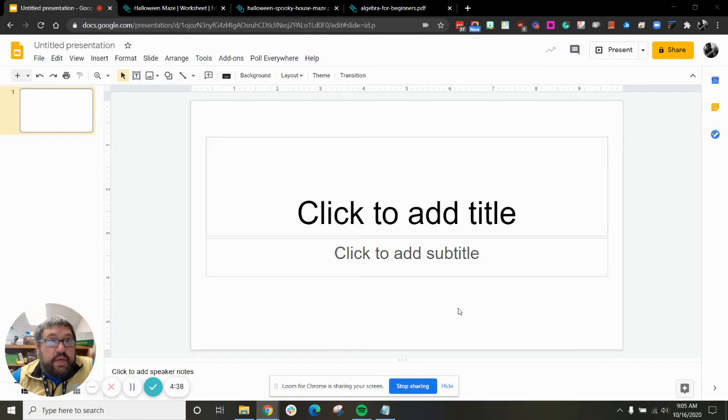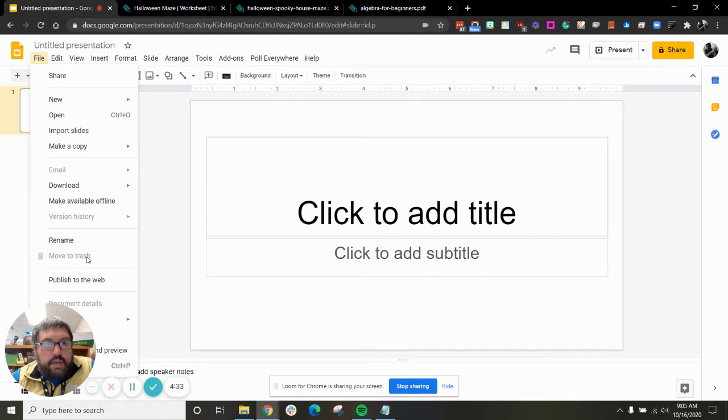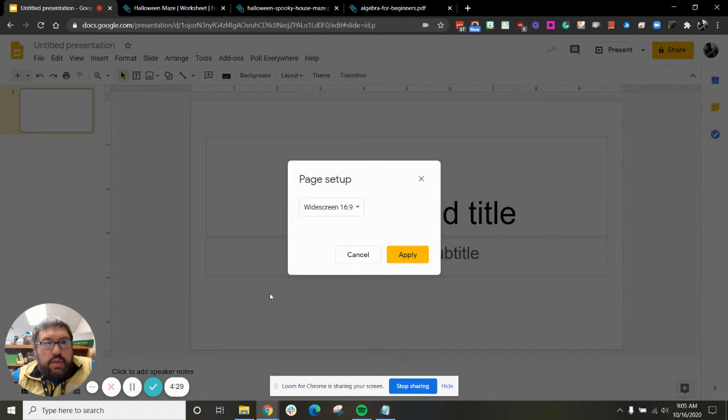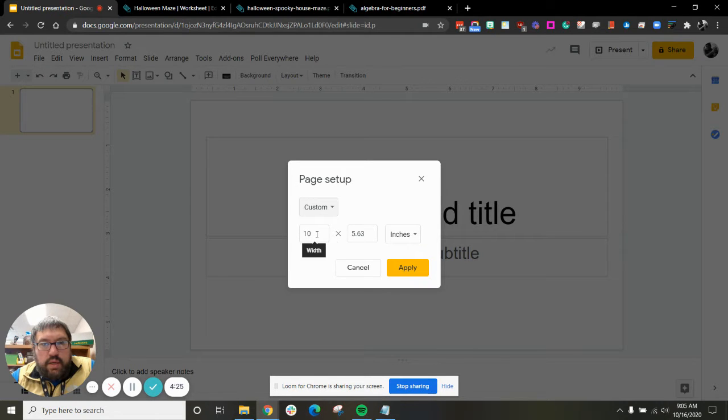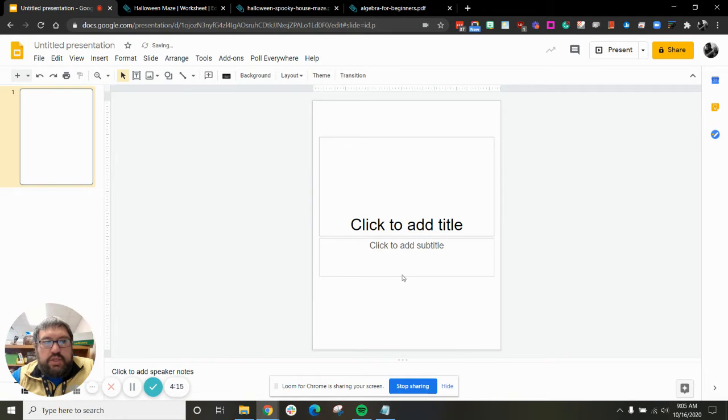So here you can see I have a blank presentation open. What I'm going to do is go File, and go to Page Setup. Now, when I go to page setup, I'm going to change this to custom. And for the size, I'm going to say a piece of paper size, so 8.5 by 11. We see this changes our slide so that it's a regular sheet of paper size. Now, anything that's in there, I'm just going to highlight and delete.